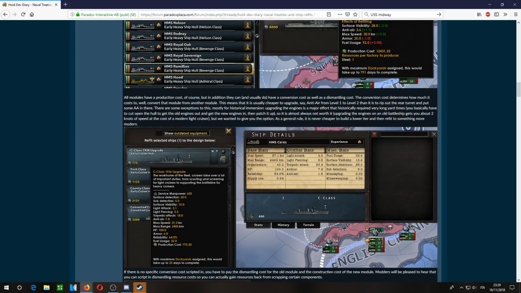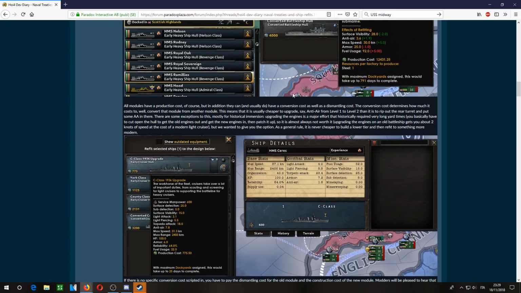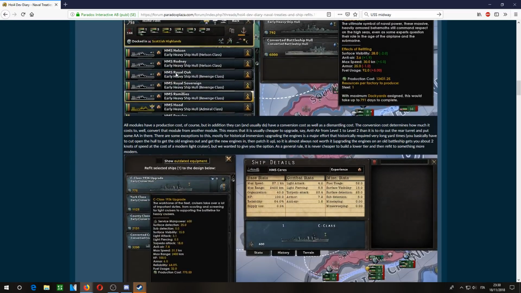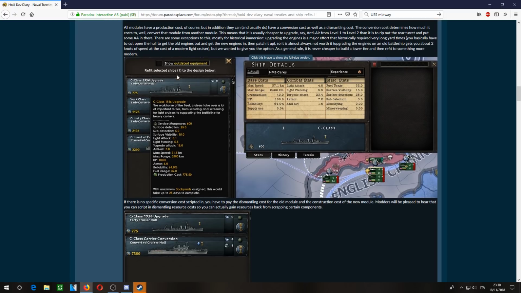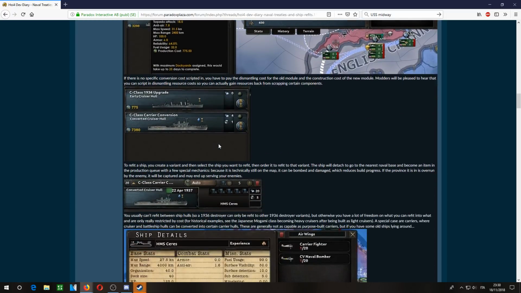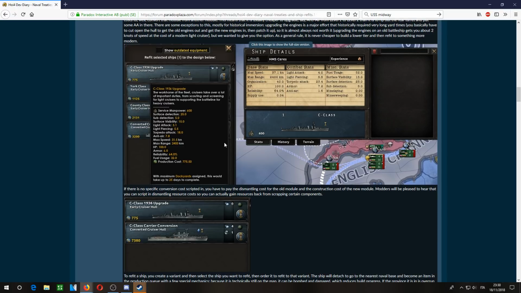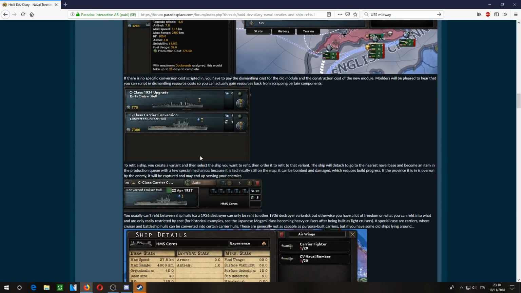It is usually cheaper to upgrade, say, from NTR level 1 to 2 than it is to rip out the rear turret and put some AA in there. So actually, that's talking about the conversion cost. For example, converting one module to a different one costs more than simply upgrading the module to a newer version. And yeah, this is just it. And you can convert to different ship classes, for example, a cruiser to an aircraft carrier or a battleship to an aircraft carrier, which was, again, as we said, quite common.